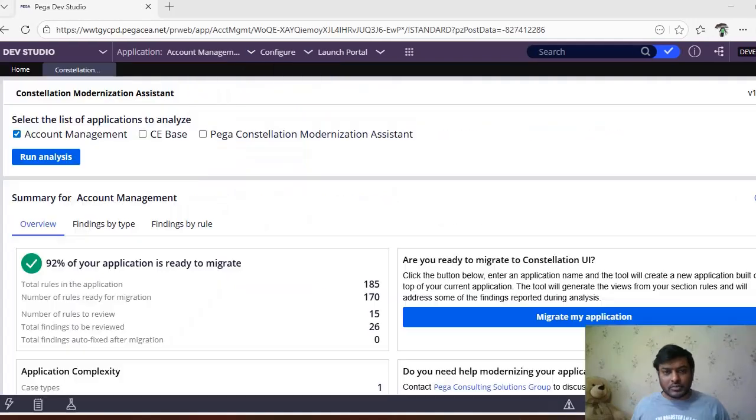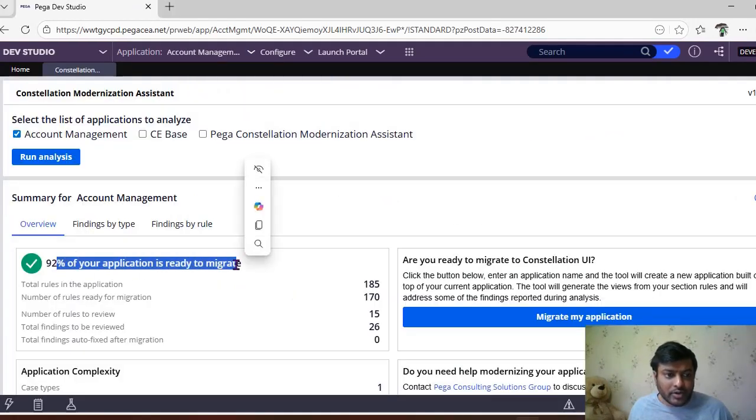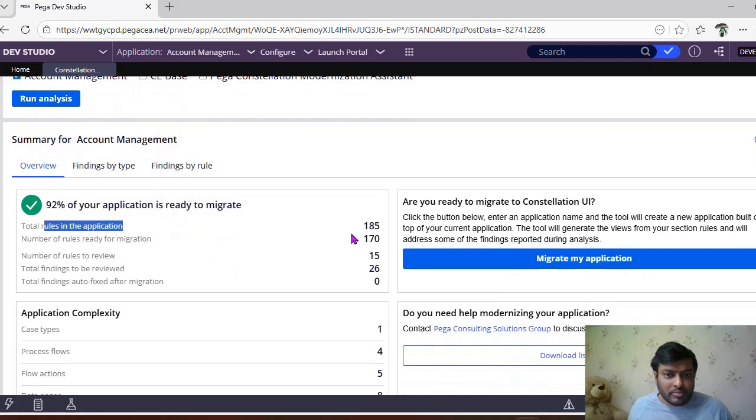It will take some time. After the analysis is run, you can see 92% of your application is ready to migrate, and the total number of rules in the application is 185. Number of rules ready for migration is 170. To be reviewed is 15, and you can see total findings to be reviewed is 26. Auto fixed after migration is 0.